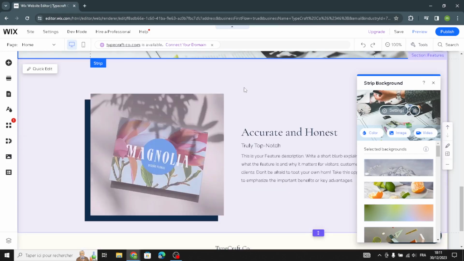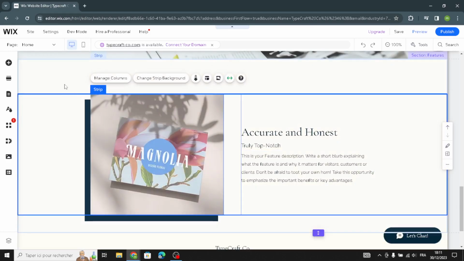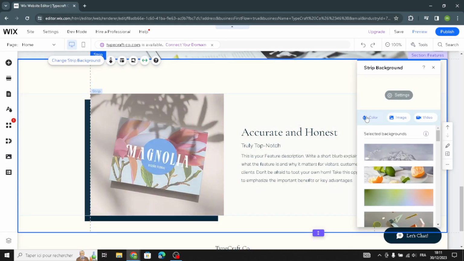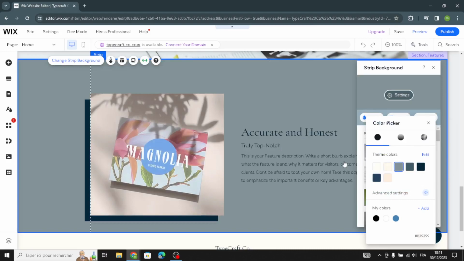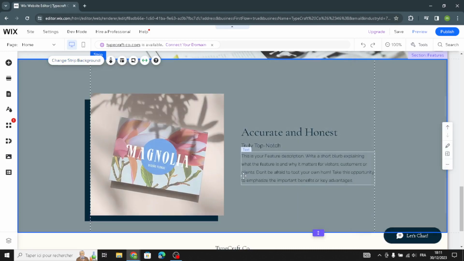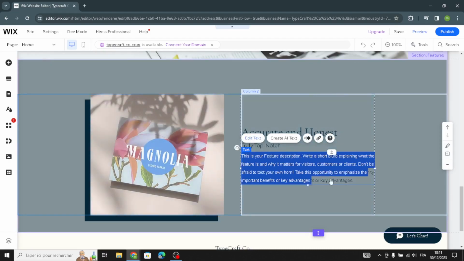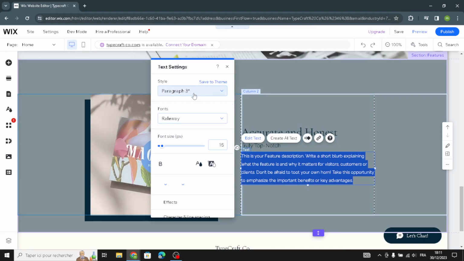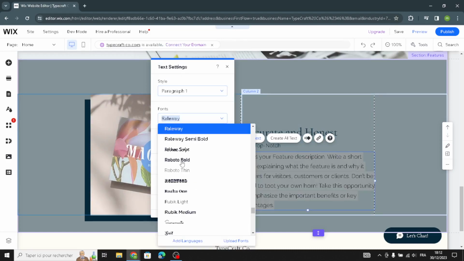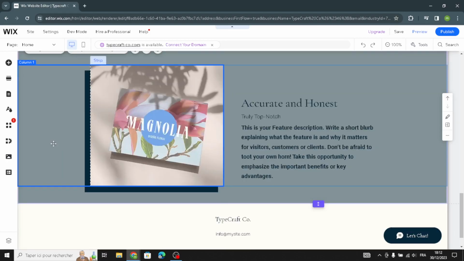Now let's move on to the next section. So the same thing here, you can change the color in the background. Also you can change the text right here. You can edit the text, for example. If you want to change the fonts, you can just select the style and select the fonts, and that's it. It's gonna create it and change it for you.